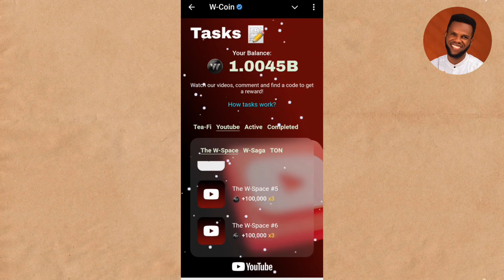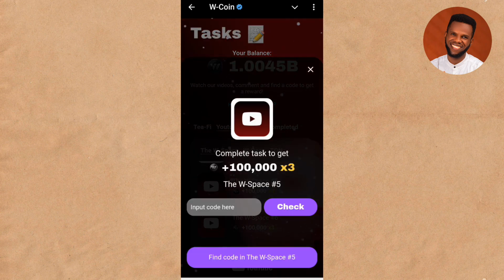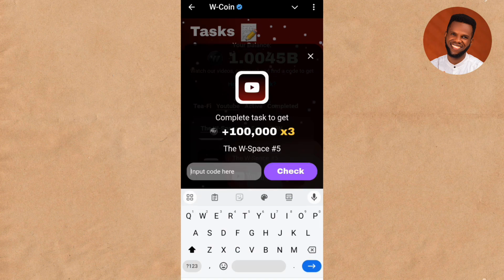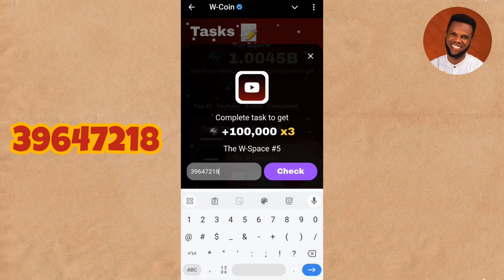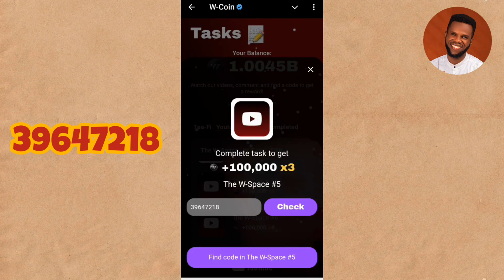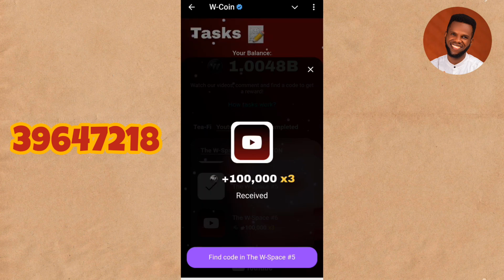Let me go over to number 5, Double Space number 5. Then let me tap on input code right here. Then the code right away is 39647218. So what I'll do now is to go back, then tap on check. Let me tap on check right away. And again, I've received it.